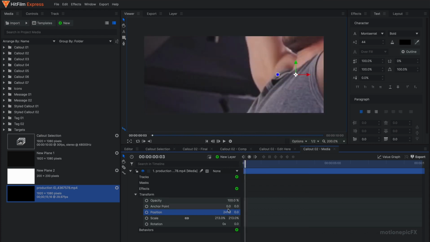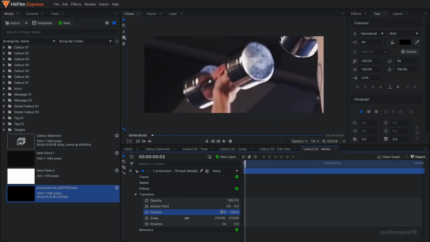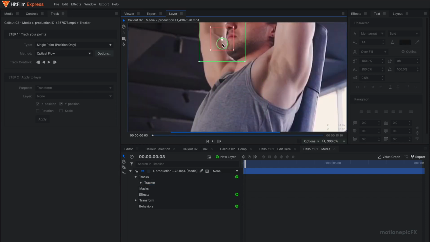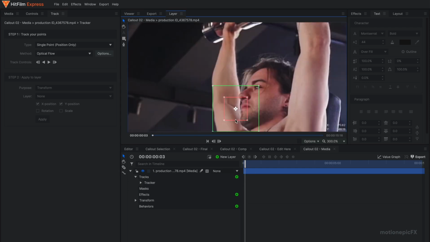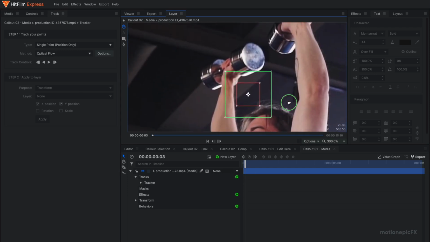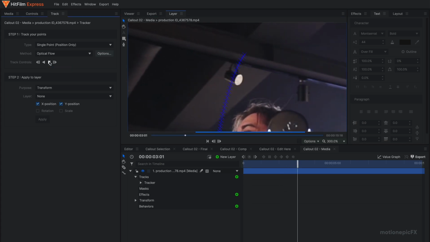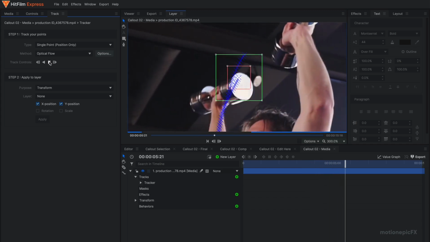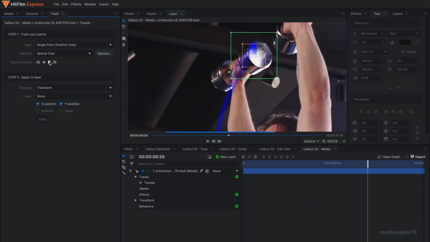So make sure we do this at the very first frame, and what we have to do is create another track for this, and we will track this footage again. So we just make sure that we are tracking the dumbbell over here. So let's just put this on the dumbbell itself and click on the track forward icon. This is an extra step, but the end result will be really cool. So just wait for HitFilm to finish up the tracking.